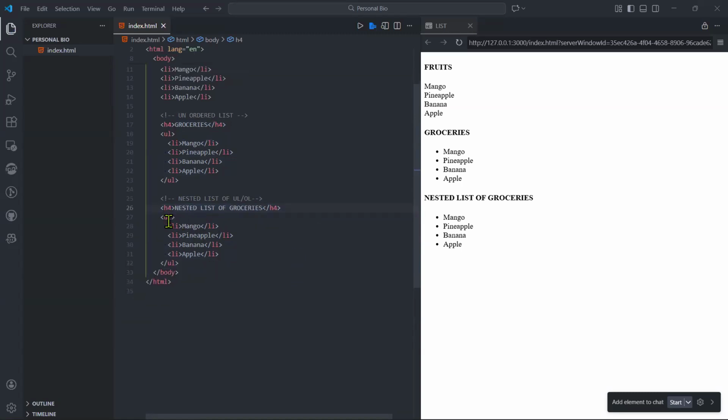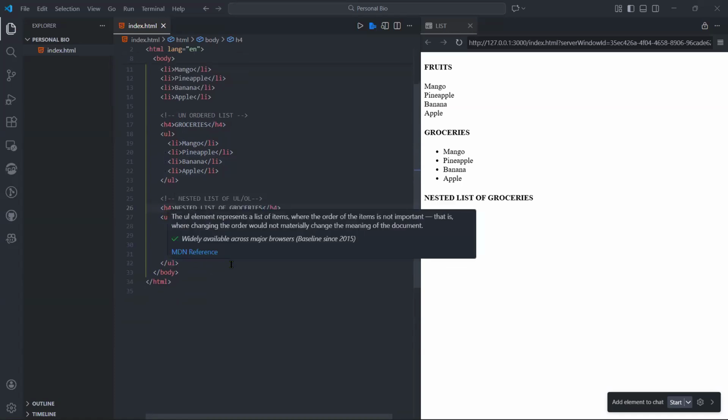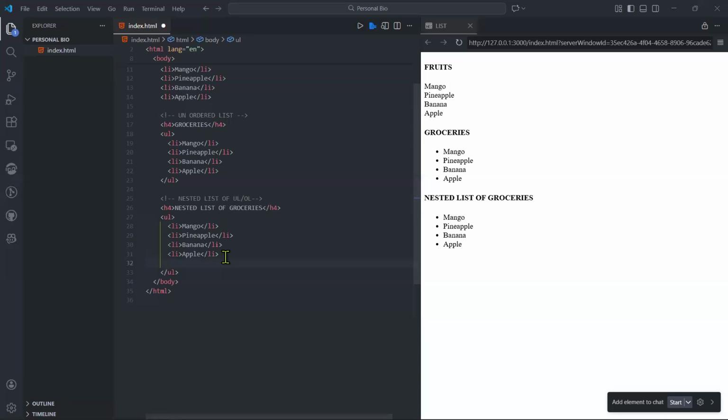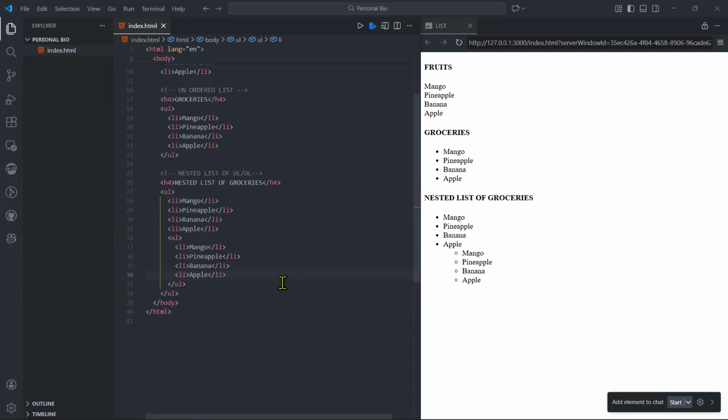So how can I do that? First of all, we already have our unordered list, right? So I want to add an unordered list inside. Then I come down and say I want to add this list again inside. So you see the difference? Can you see the difference in the pointing? That's why I'm saying this one is an unordered list, and this one inside is a nested list.